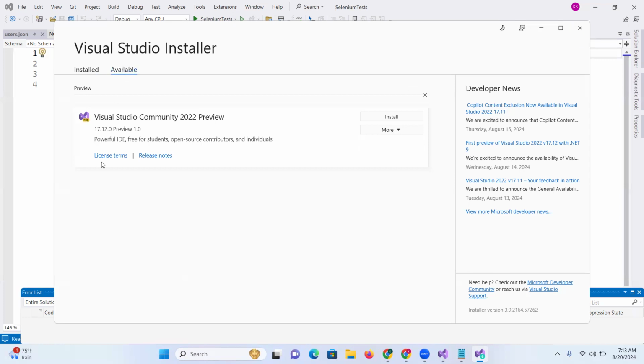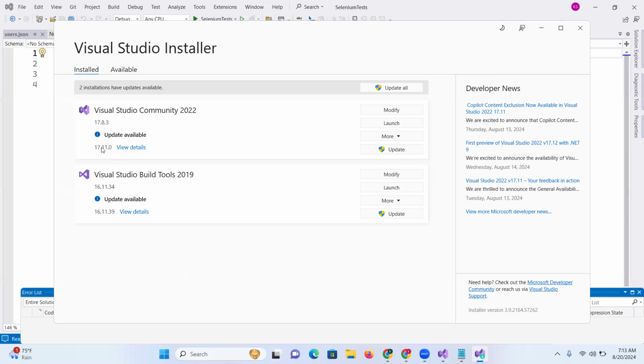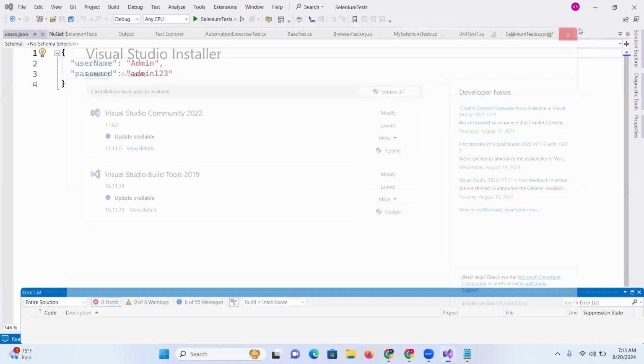Once you get the download, you need to install it. It will give a lot of options to you. There you need to select the web development option. Only one option you need to select, and continue with the installation. Okay, so that is the thing.